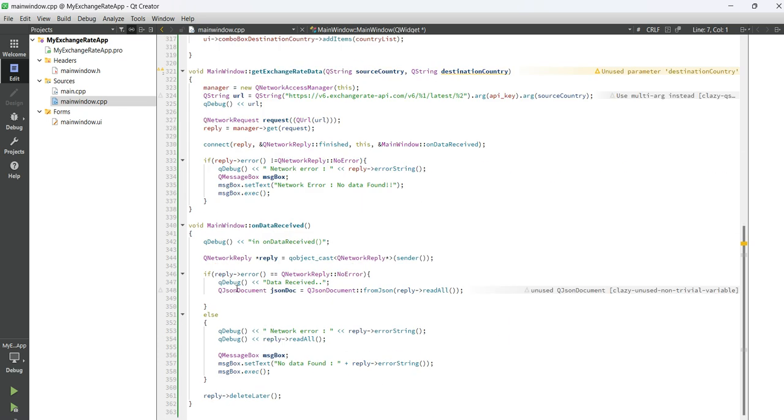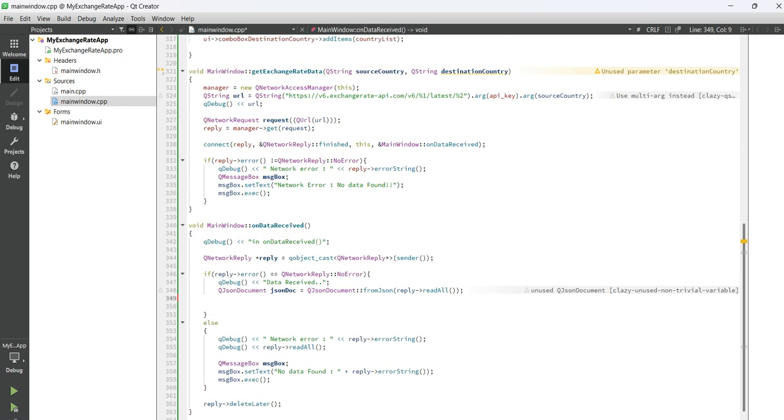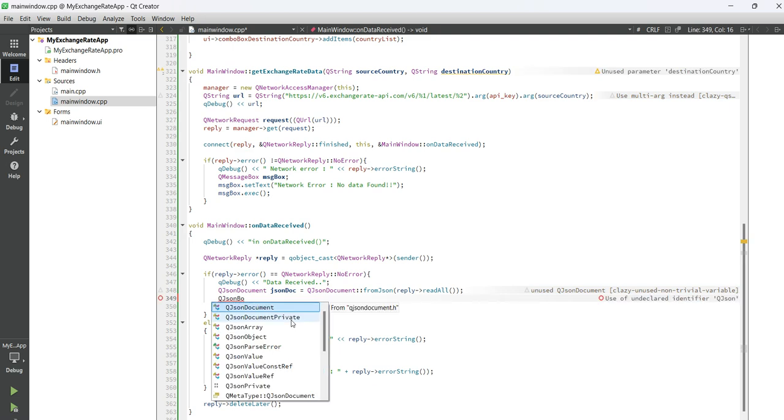Let's see. So we have this. We have received the whole JSON in the JsonDoc object, and then after receiving this, we have to convert that into an object, QJsonObject.